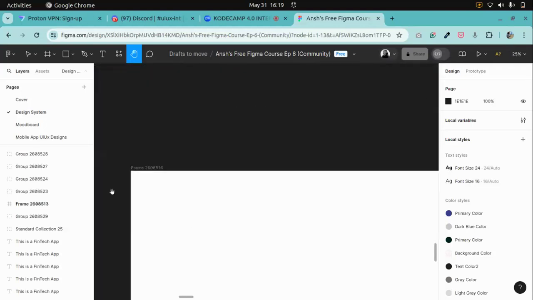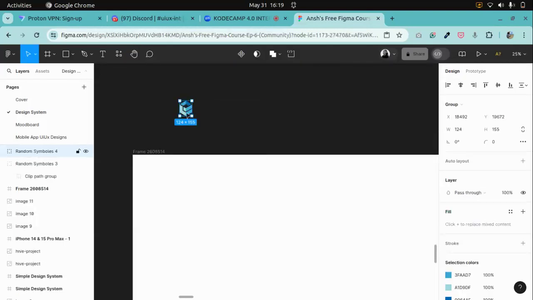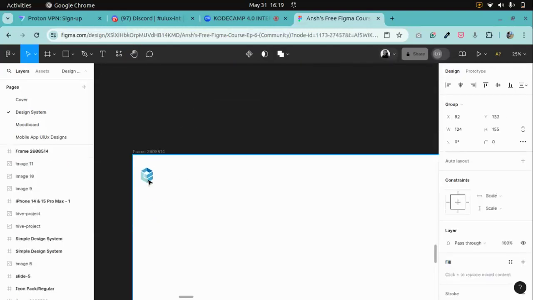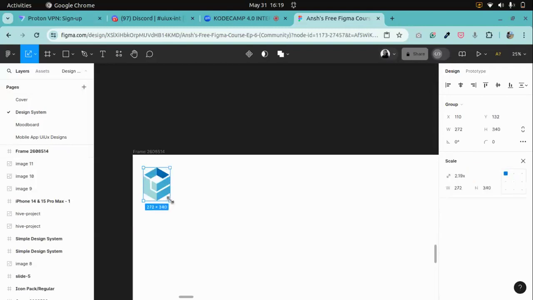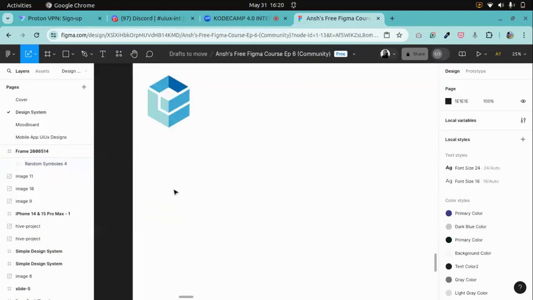So I'll come back to my frame. Remember, I created a very big frame. So I'll right click and paste my logo here, because from this logo we're going to create different shades of colors that we can use for our buttons, text, and background. You'll see how I'll derive that in a bit. So here is my logo.